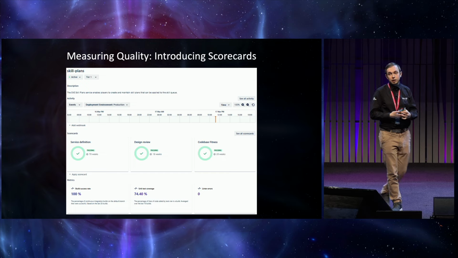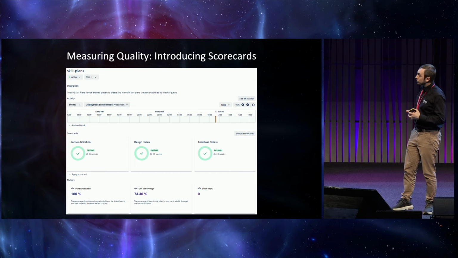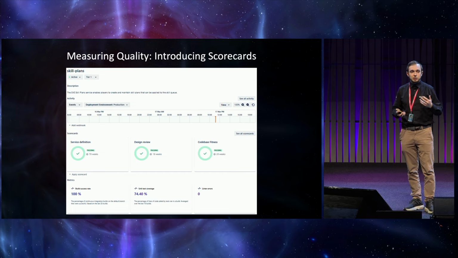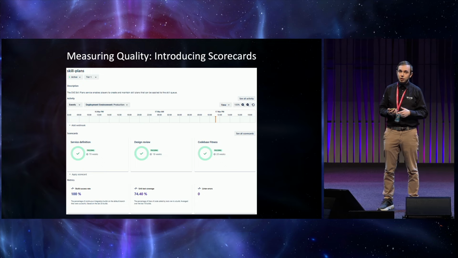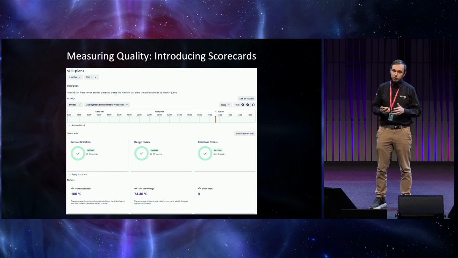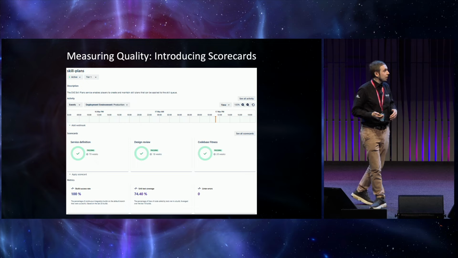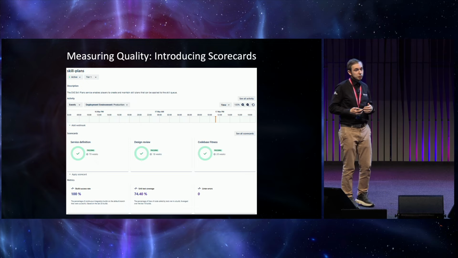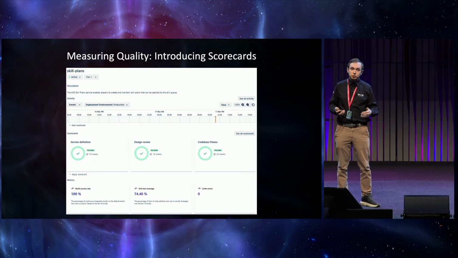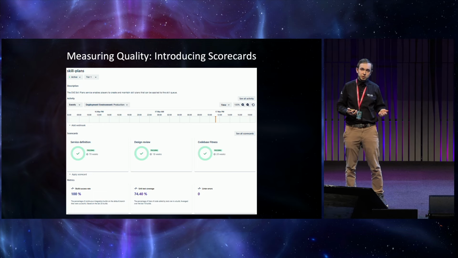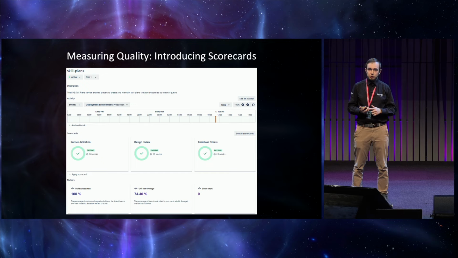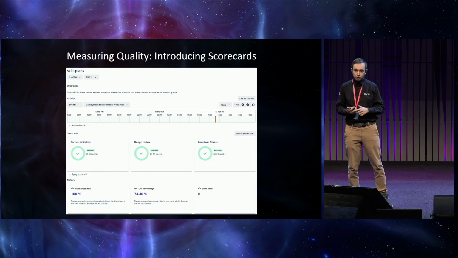The first scorecard is the service definition scorecard. It contains basic requirements for a service definition, repository, Slack channel for communication, and so on. Then the design review scorecard is the biggest one in terms of how many criteria it has inside. And it has various requirements for the service architecture, security, performance, and so on.